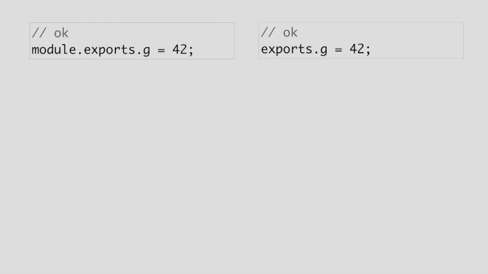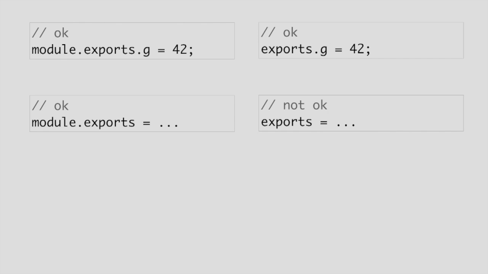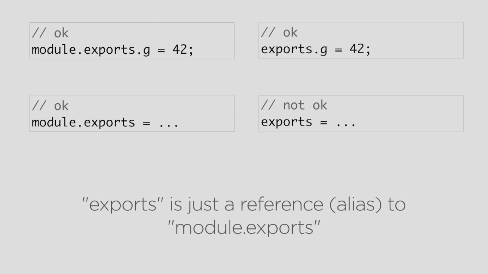So when you export the API for your module, you can do module.exports.g equal. You can also do exports.g equal. You can do module.exports equal something. You cannot do exports equal something. Why? That doesn't make sense. Because exports is just a reference to module.exports. And when you change exports, you change that reference, and you're no longer changing the API. You're changing some local variable.